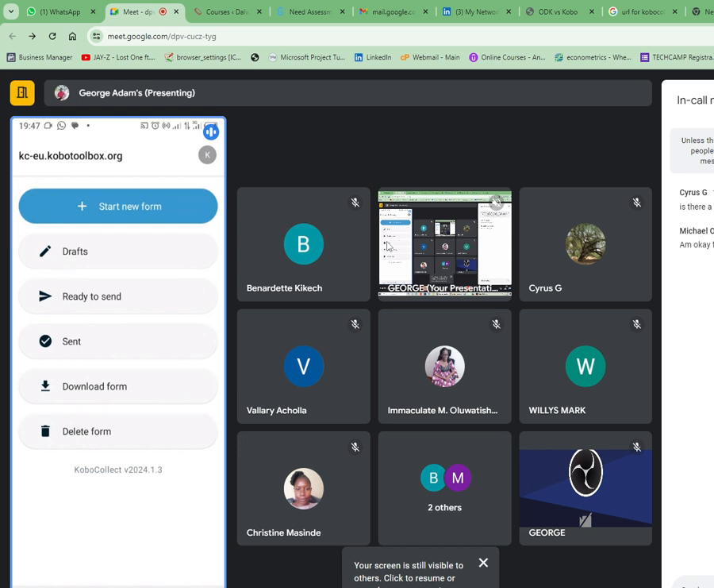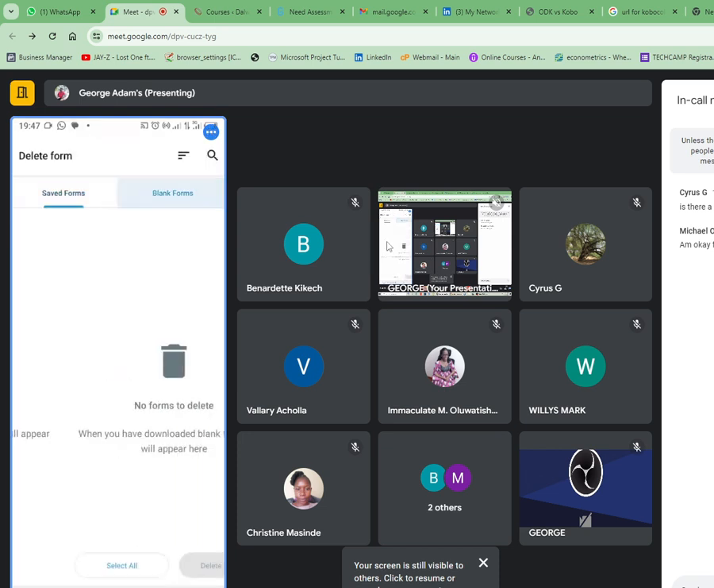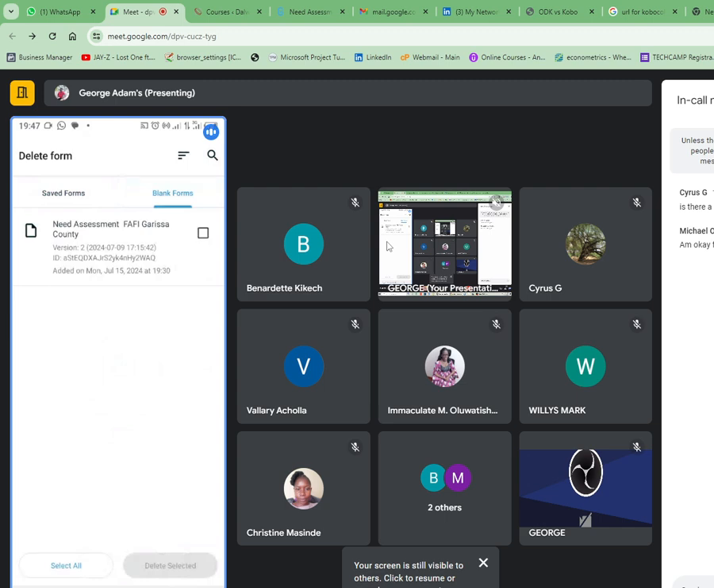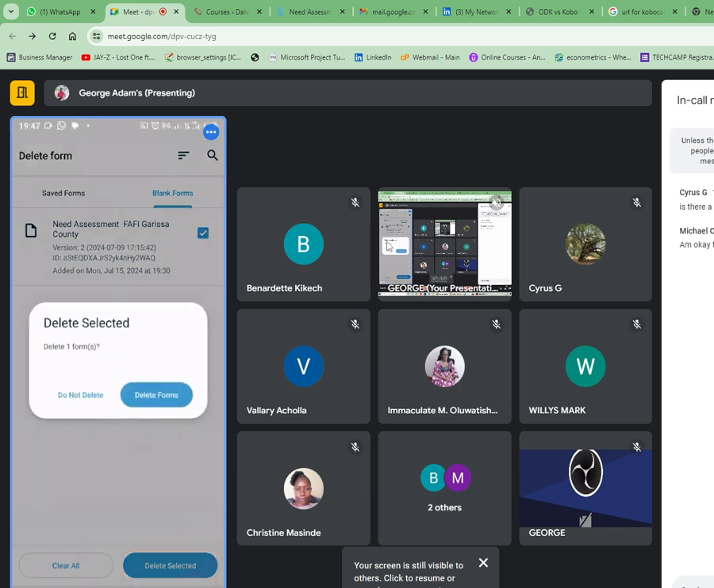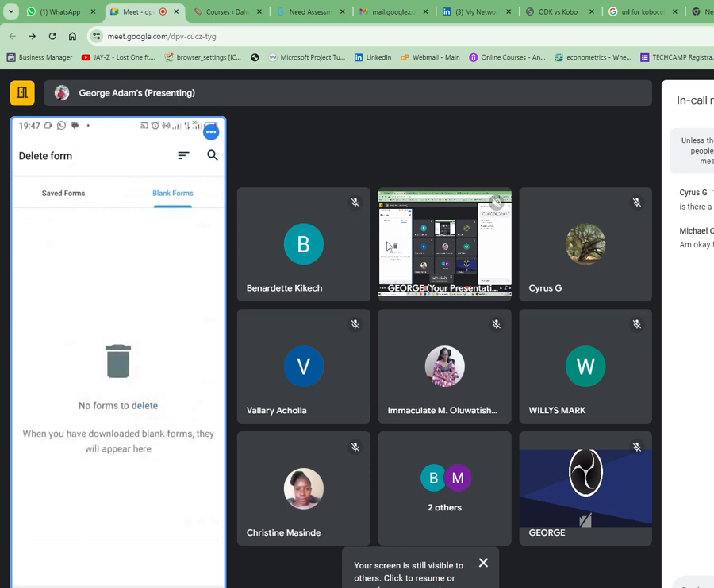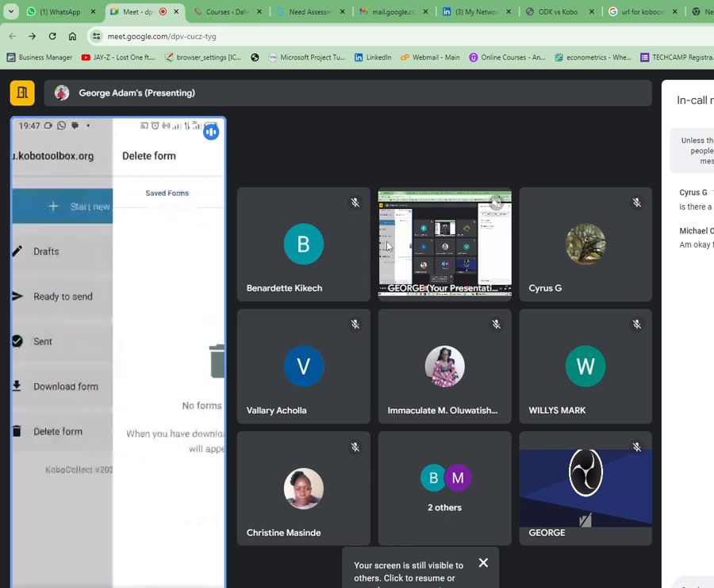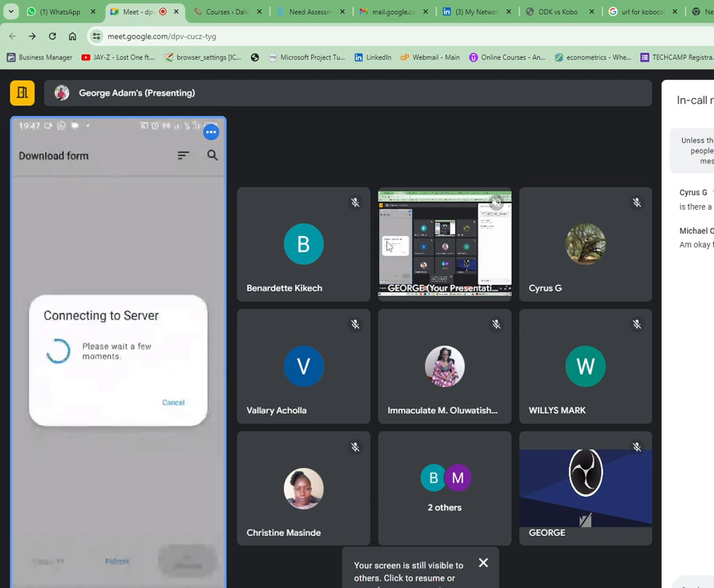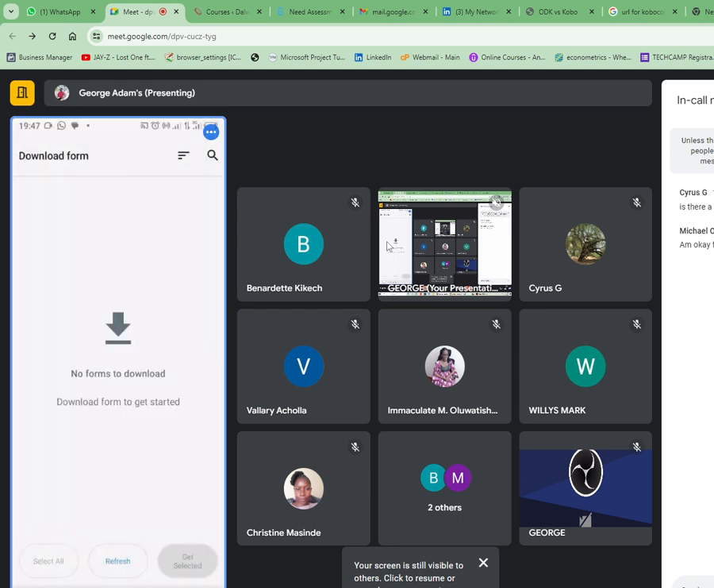I hope I'm not losing anyone here. So I'll go to delete form and then blank form. So this is the blank one that I was about to fill. So I will delete that. And I will go back and download a new one. And hopefully this one should not have an issue with the consent part.